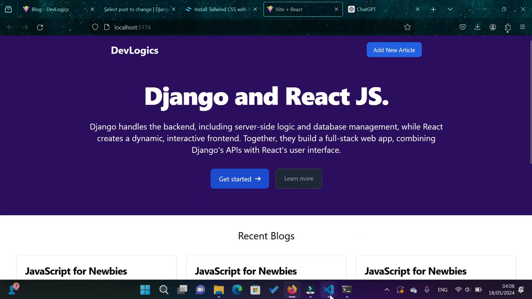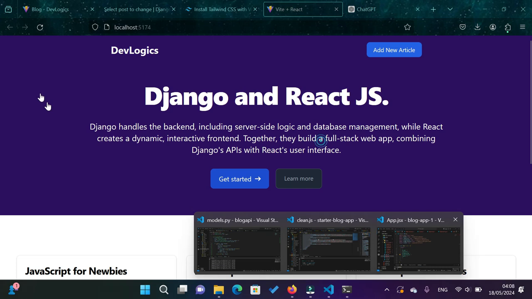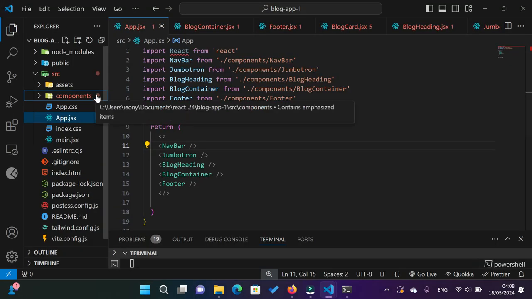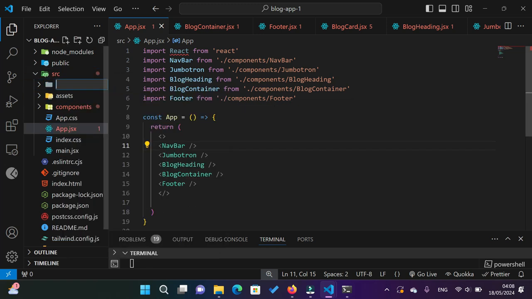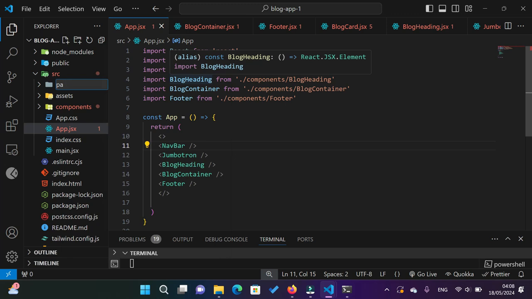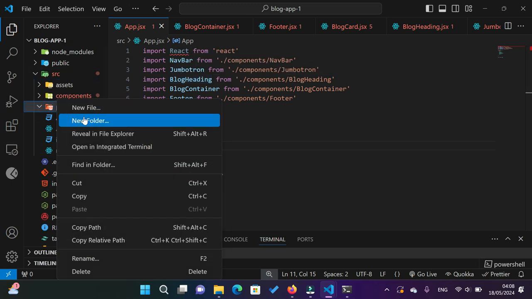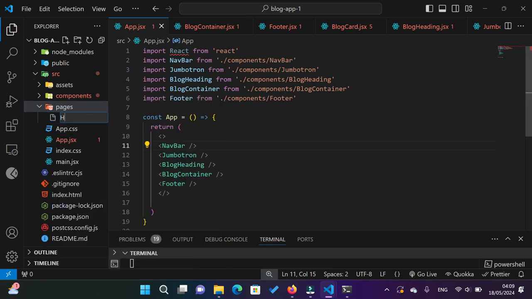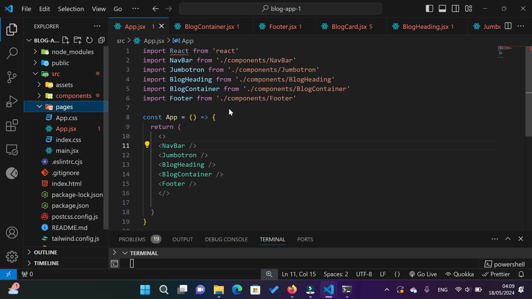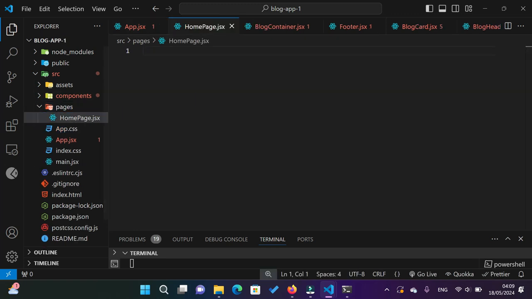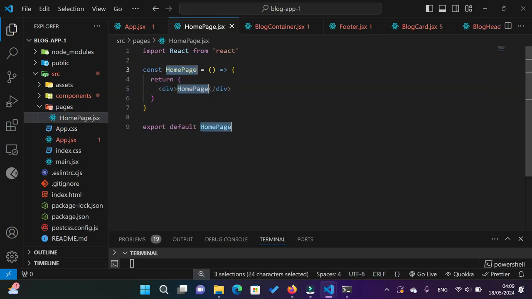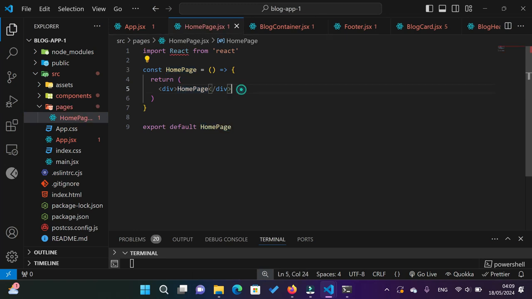Okay, so go down to the code now. So while we are still in the source folder, I'm going to create a new folder called pages. So I'm going to say new folder, and then I'll say pages. Hit enter. So I'm going to call the first page home page.jsx. Hit enter. So I'm going to use my snippets one more time. RAFCE. Enter. Yep. So this is what I have here.